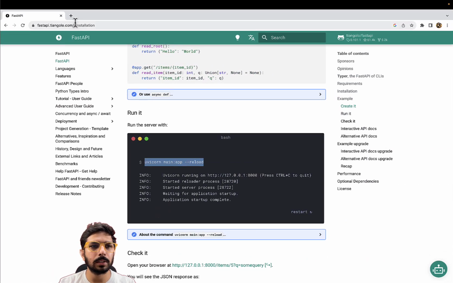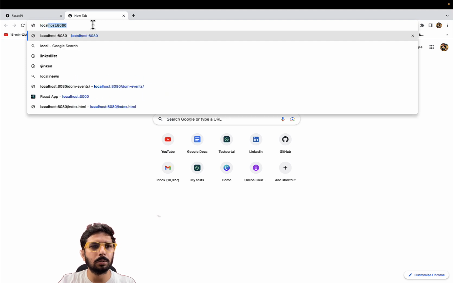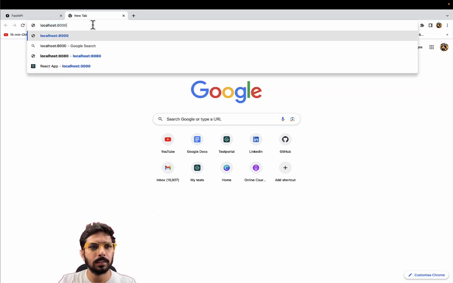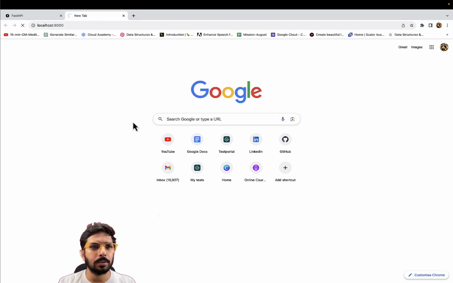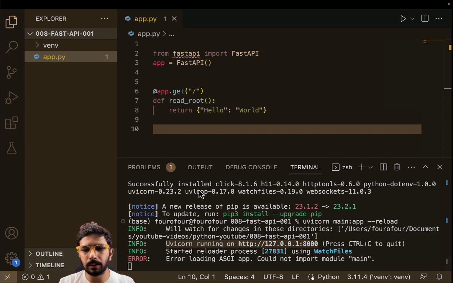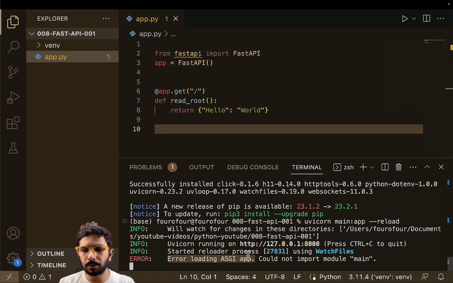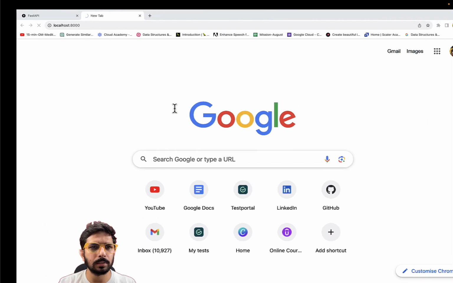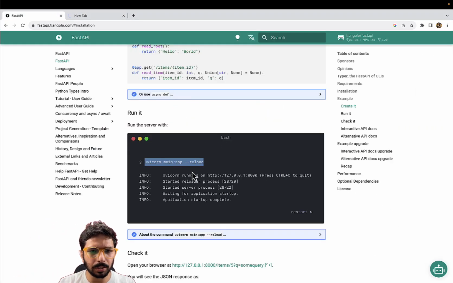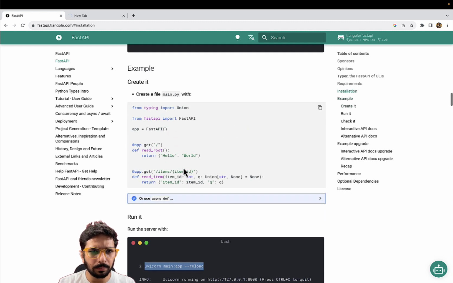So what I can do is go to my browser and visit localhost:8000, and this should return me the result. Okay, it's saying that it could not load the module main. There is some error here. Let's just go ahead and check what it is that we have done wrong here.